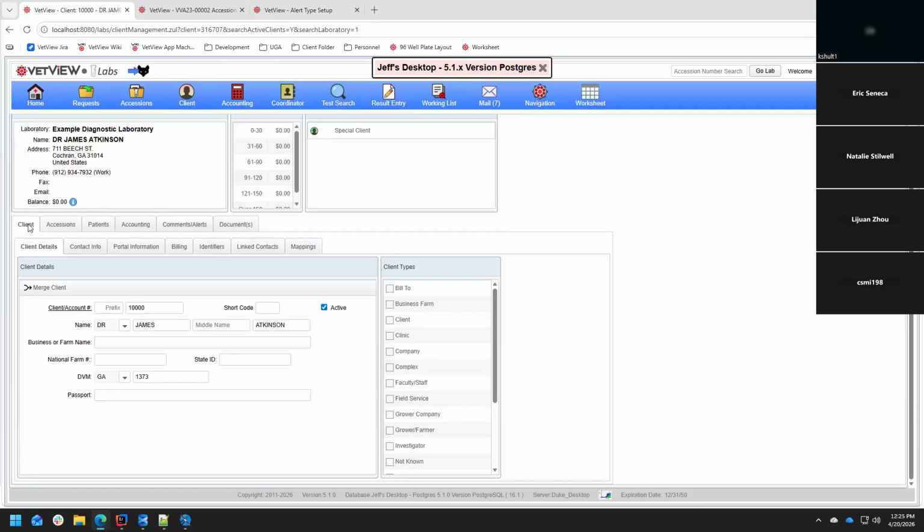So the first tab, talking about the client itself, it's all about defining the client settings. So there you have the details. We support either name or business farm name. You can do either or here. The idea is that if they have a business farm name, that's what we're going to display as the primary name. If not, then it defaults back to the actual person's name.